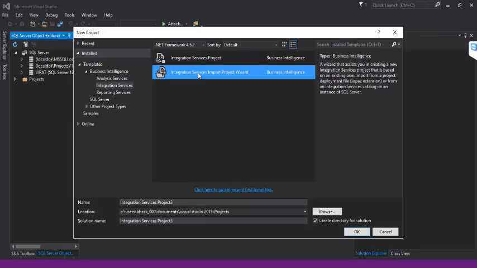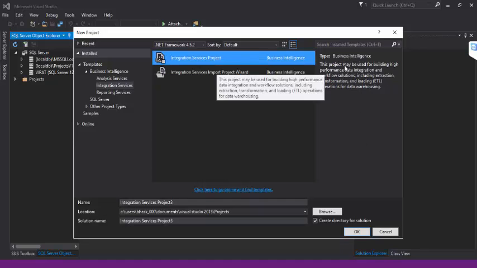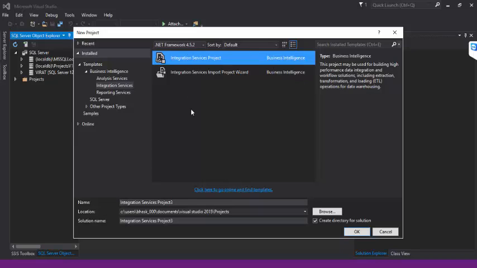Import project means if you have a project in some other location, you can import it. On the right side, you can see the description for that. If I click on the import wizard, I get a description of what that task will be doing. If I click here, that description changes. Accordingly you can select. Since I want to create a new project, I'll select Integration Services Project. After selecting, at the bottom you can see name, location, and solution name.